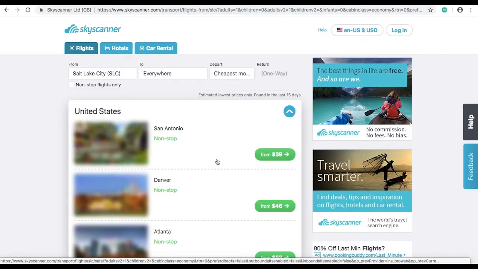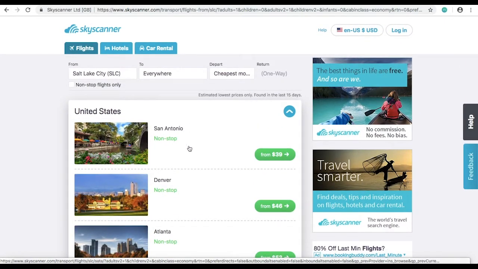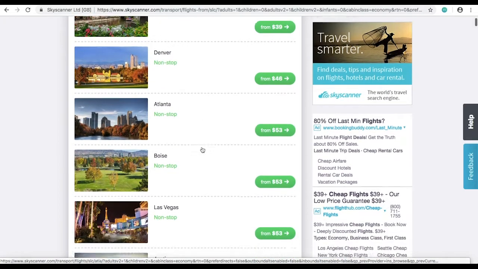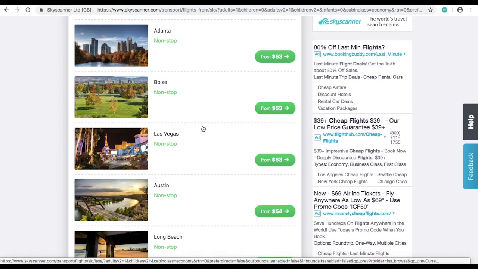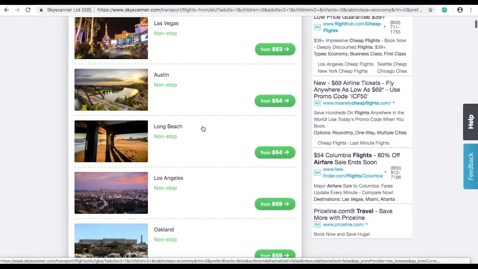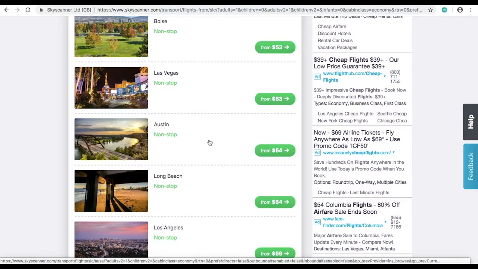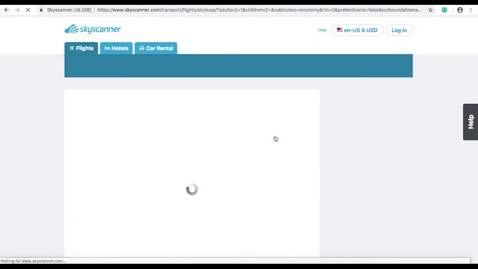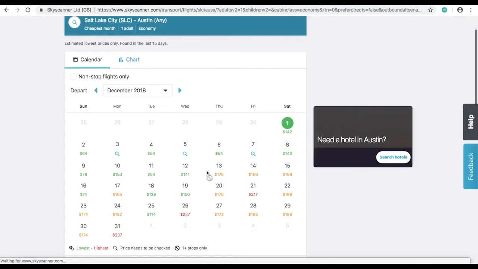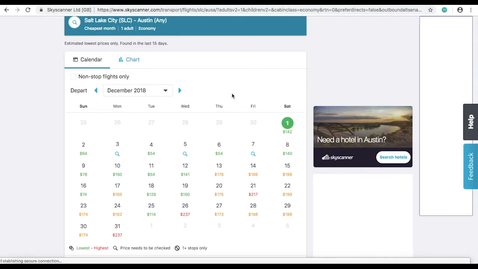Okay. So now you can kind of, oh, this is blurry. There we go. Now you can kind of browse through this list and see which cities you'd like to go to. Obviously, it gets more and more expensive. So for the sake of this example, let's say I am itching to go to Austin, Texas. Deals from $54. So now it will pull up the cheapest month. Oh, and it looks like it's December, so that's coming up.